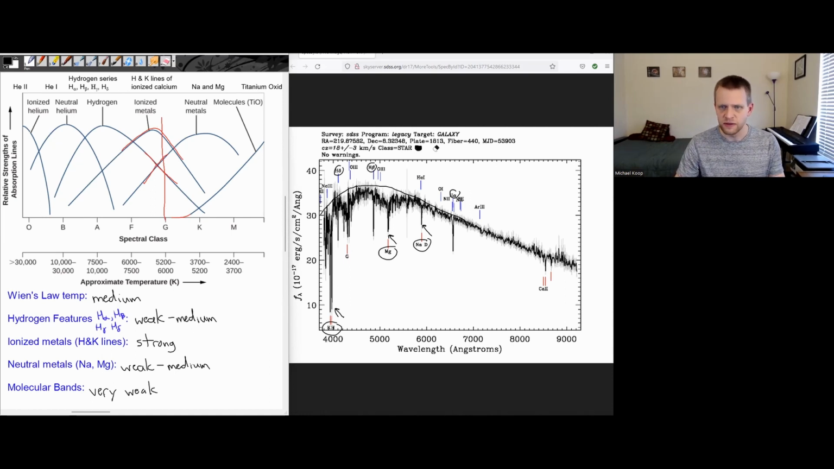And if we take this one, that's a G2. So again, that would be on the hotter scale of a G. G0 would be the hottest, G1, G2. Actually, our own sun is a G2 star. So this one is very much like our own sun.